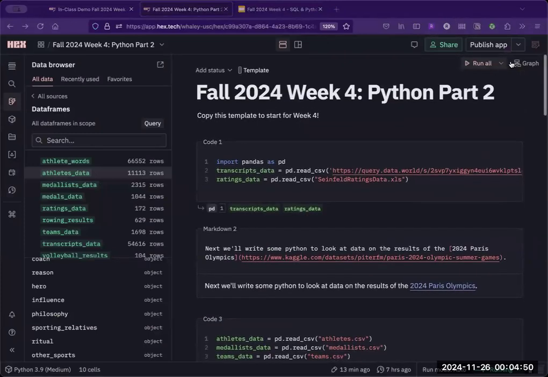All right, and then once you're in Hex, make sure that you hit the run button up at the top. I've got some code in here that should look familiar from last time. This is using our library pandas to import some of the data sources that we've been using in this workshop, namely our Seinfeld data and some of our Olympics data. So make sure you hit the run all button in the upper right, and that'll load all those data frames for you so that we're ready to start writing Python. Just make sure you hit this run all button in your copy before we start writing some code in a minute.